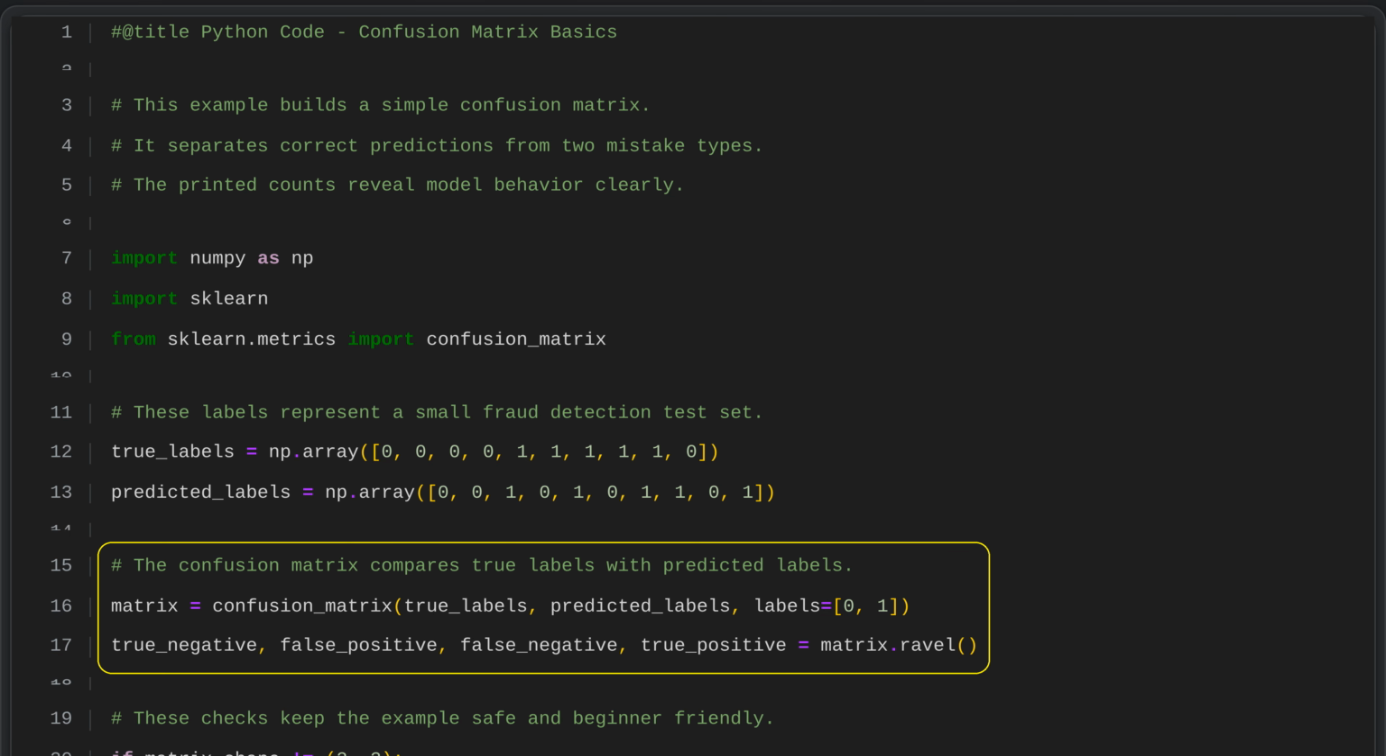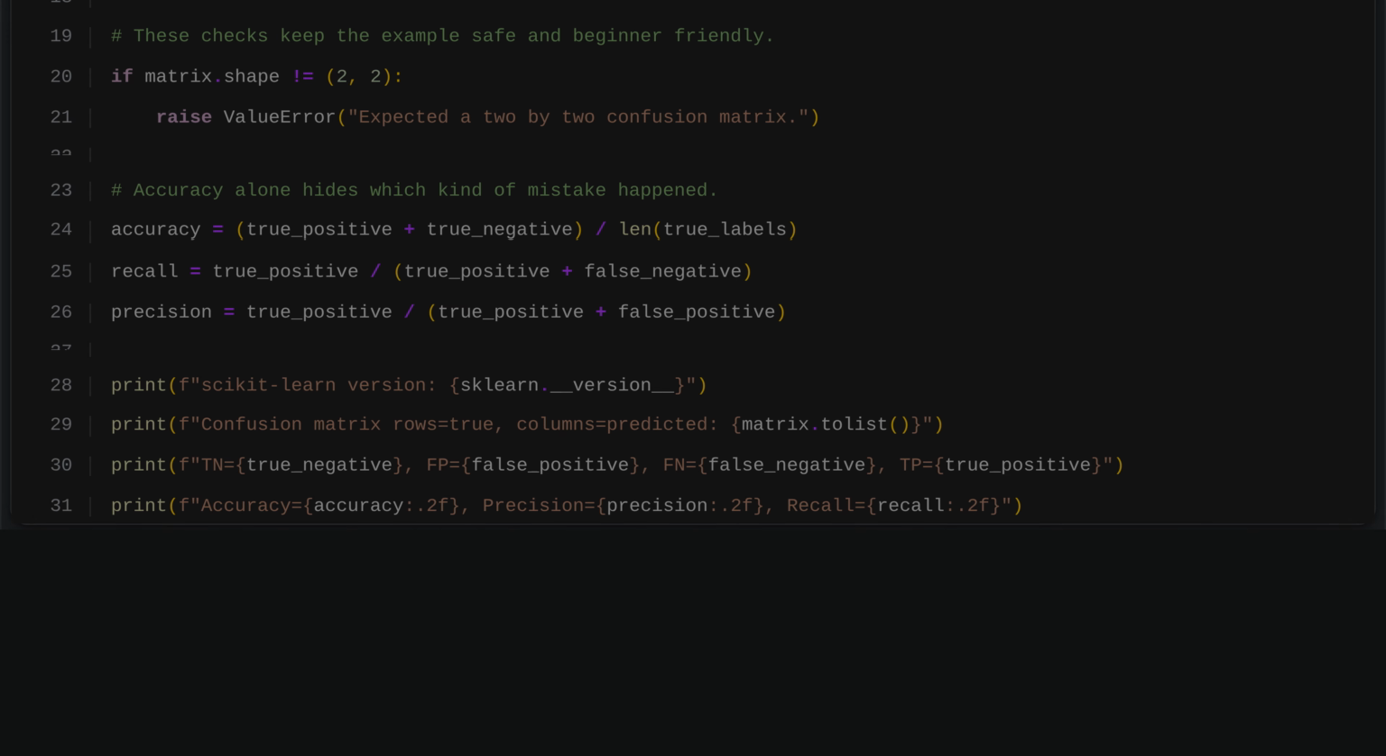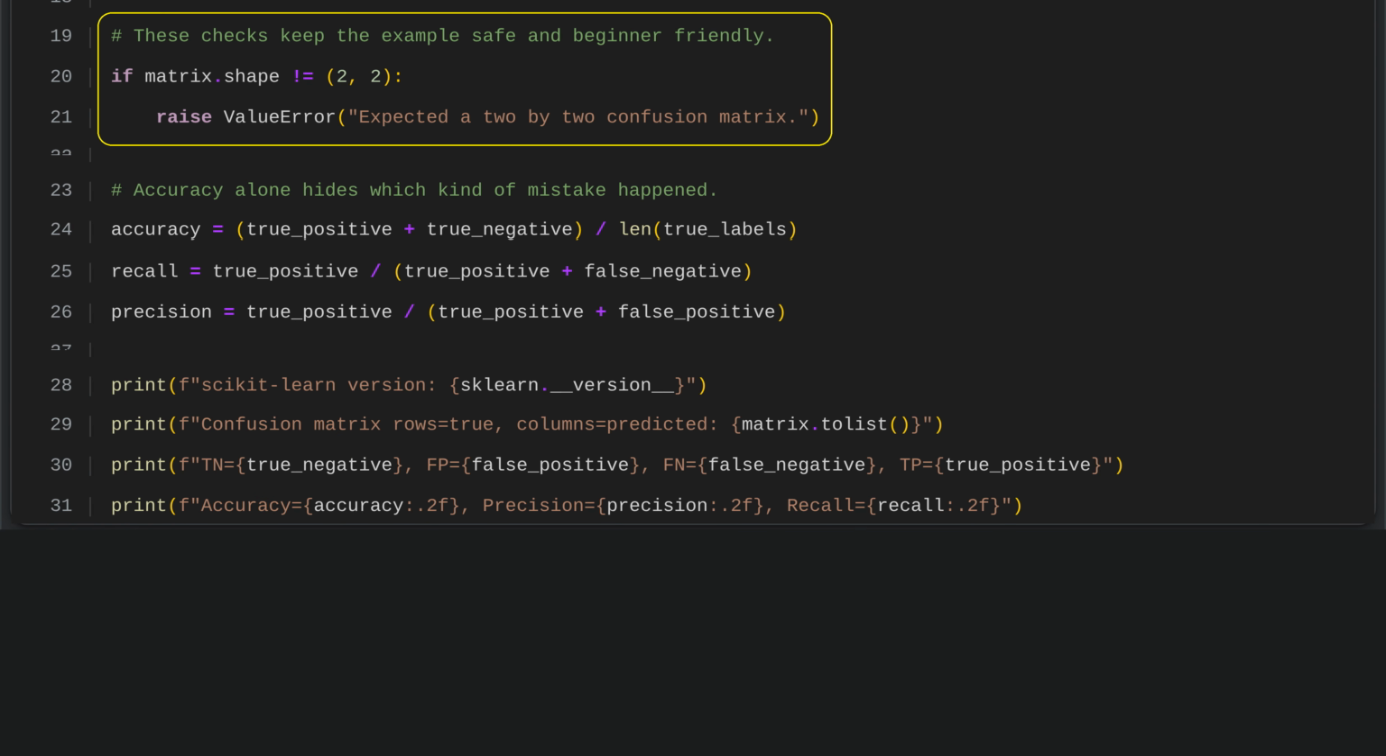The code compares true labels with predicted labels to build a 2x2 confusion matrix for classes 0 and 1. It then separates the matrix into true negatives, false positives, false negatives, and true positives, making the model's classification performance easier to interpret. This code checks that the confusion matrix has the correct 2x2 shape for binary classification. If the size is different, it raises an error to prevent invalid analysis.